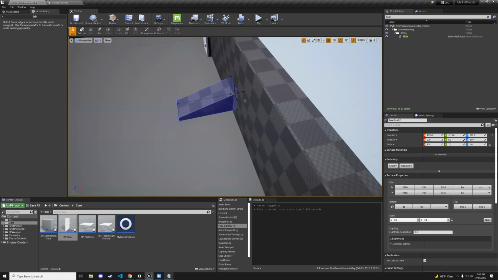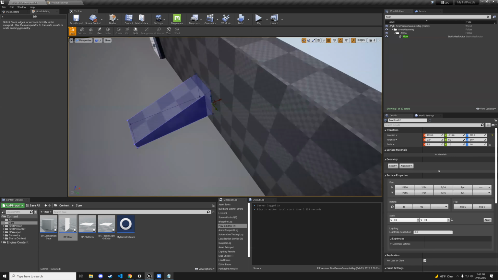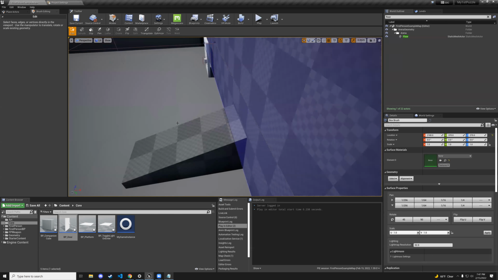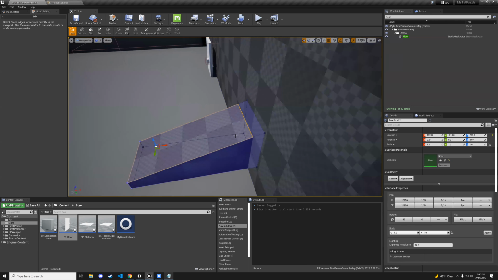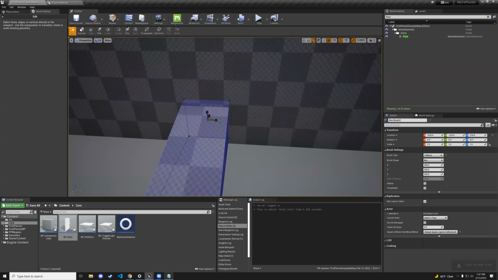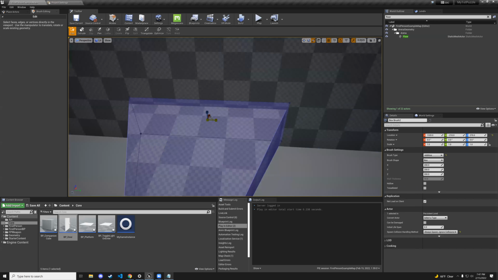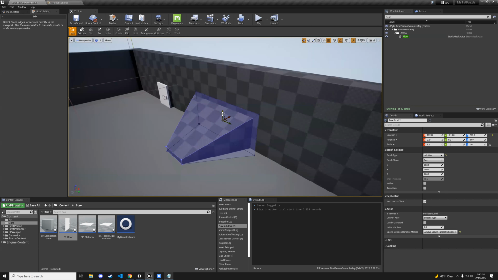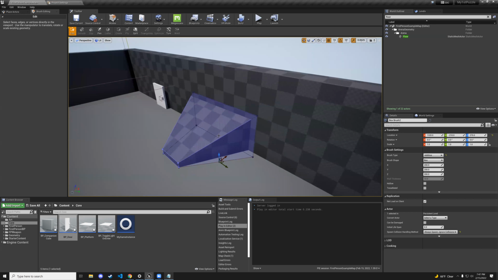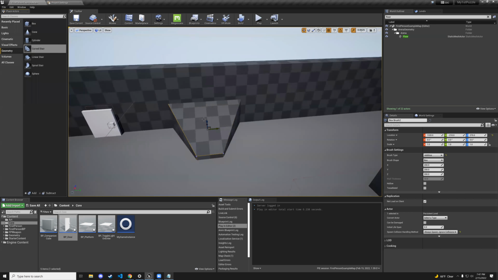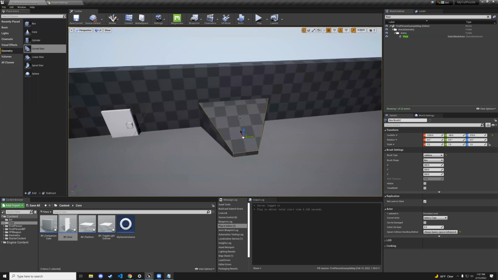And then maybe I want, actually, you know what? Maybe I just want that face. Select the face. There we go. Maybe I want that face to be stretched out like this. There we go. That looks cool. And I'll go back to place mode. And now I have this cool ramp thing.